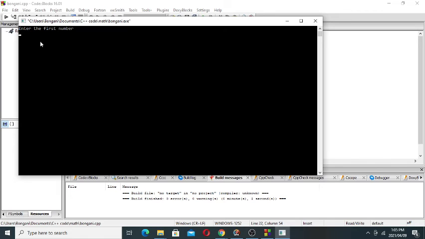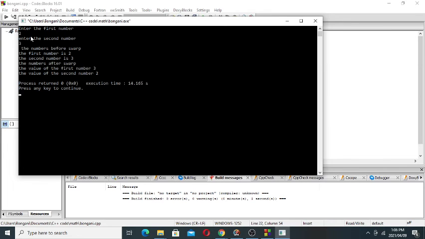So it says enter the value of the first number. Here we'll say 2, then we press enter. Second number 3, and then we enter again. So it says the number before swap, the first number is 2, the second number is 3. The value of the number after swap, the value of the first number is 3. So a now is 3. The value of the second number is 2. Now they've switched position.